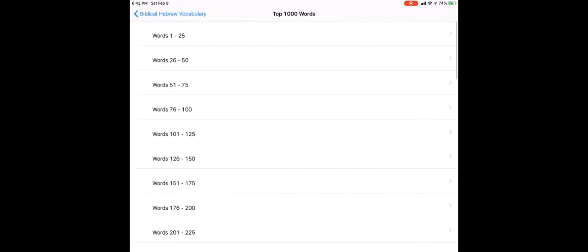For the very advanced students, it also gives the top 1,000 words in the Torah. And so it lists them. If you look here, the words that are the top 25 words, the top 50 words, the top 100 words. And what's good about this is you learn words that are the most common first, the words you're most likely to see, the words that are repeated very often.